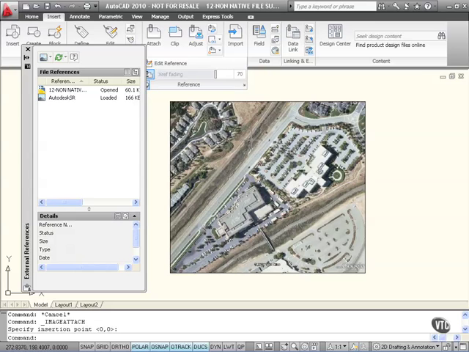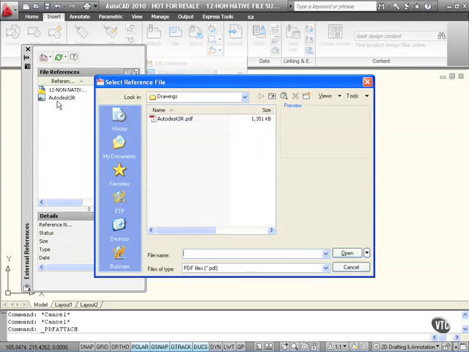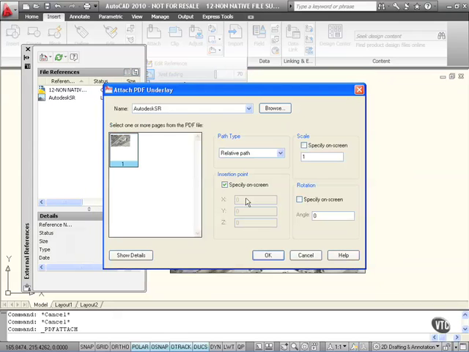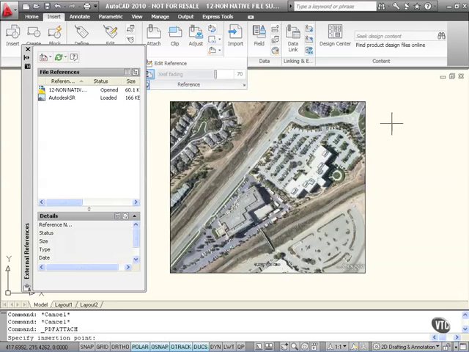What about PDF support? Well, let's do the same again. Click on the arrow here, and you'll notice we now have an Attach PDF option. If I click there, it'll go to a folder where there is actually an Autodesk SR PDF as well. So I'll select the PDF file, click on Open, and again, it'll be a relative path because it's in the same folder as the drawing. Insertion point I'll specify on the screen. Scale I'll leave as 1, and I'll click on OK. In comes my PDF there, left click, and there it is.